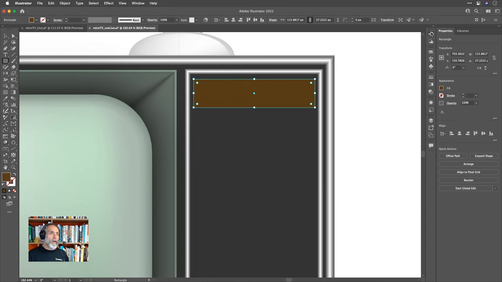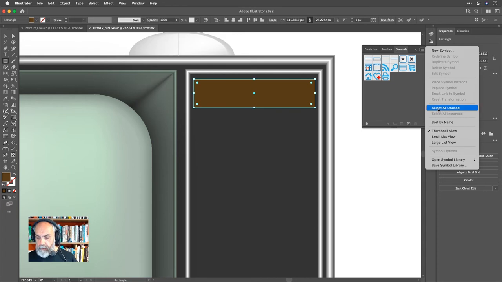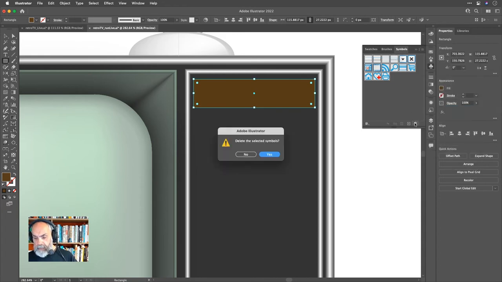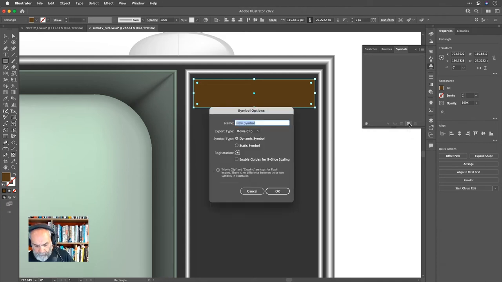Okay, now I'm going to turn this into a symbol. So I'm going to go to my symbols panel. I am using a profile here which has loads of icons inside of it. So I'm going to select all unused and get rid of those. And then click on new symbol. We'll just call this wood panel.